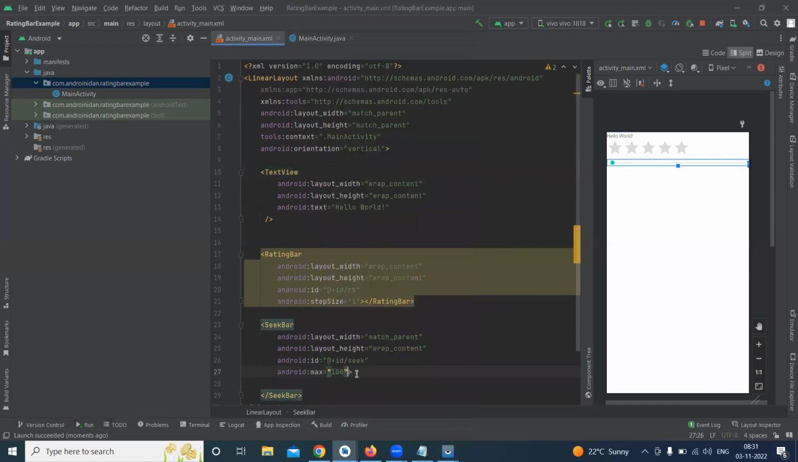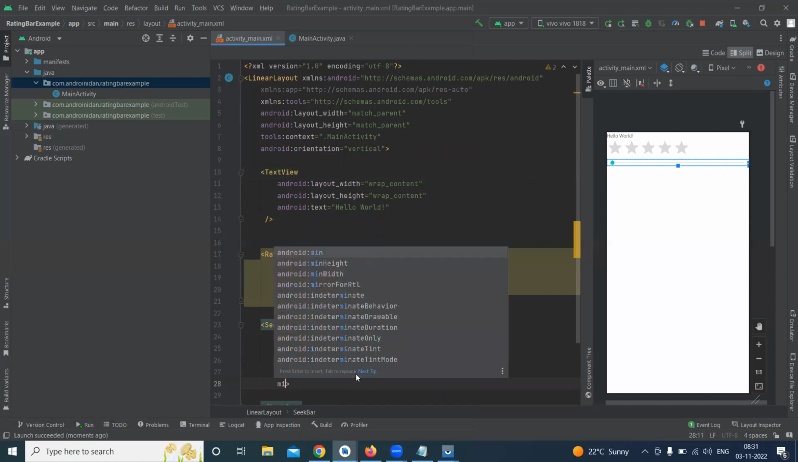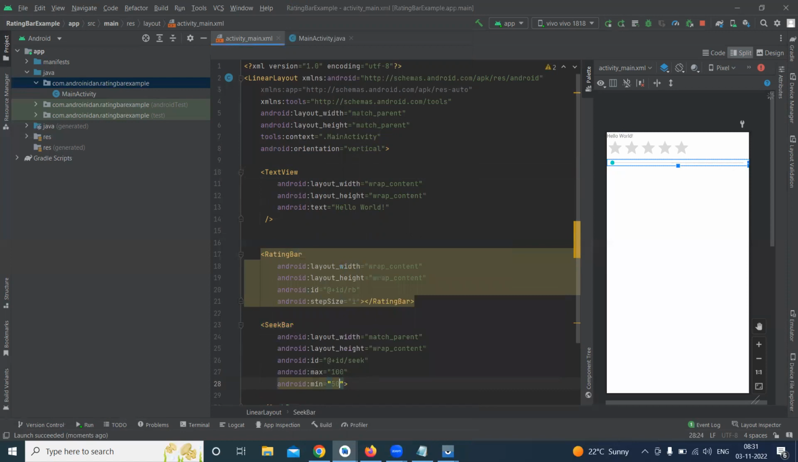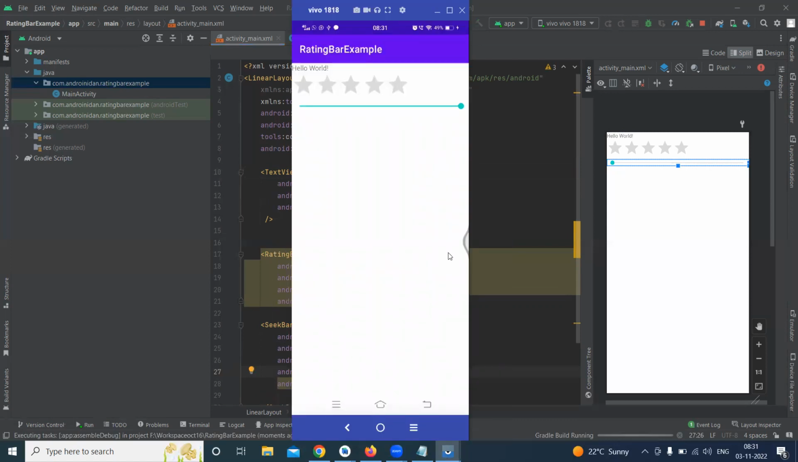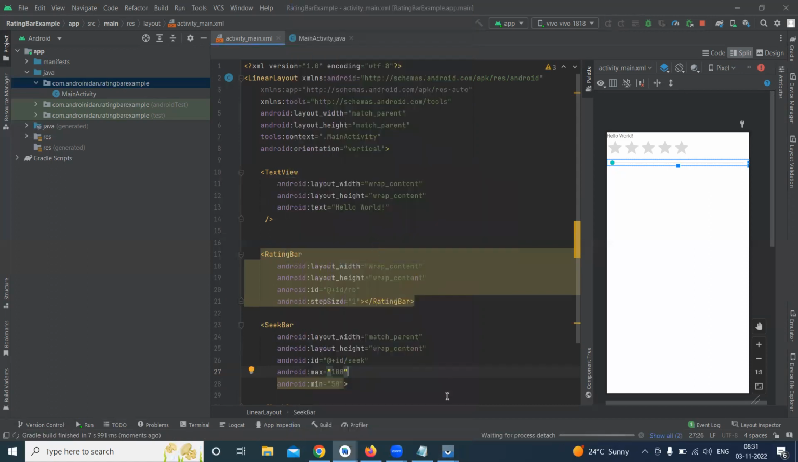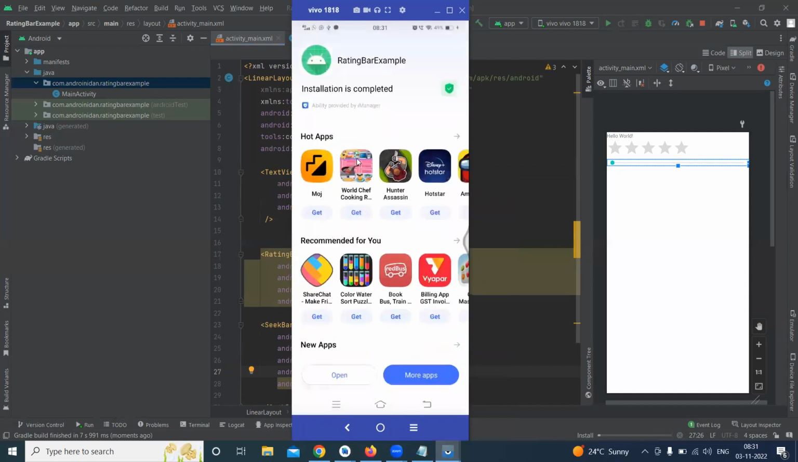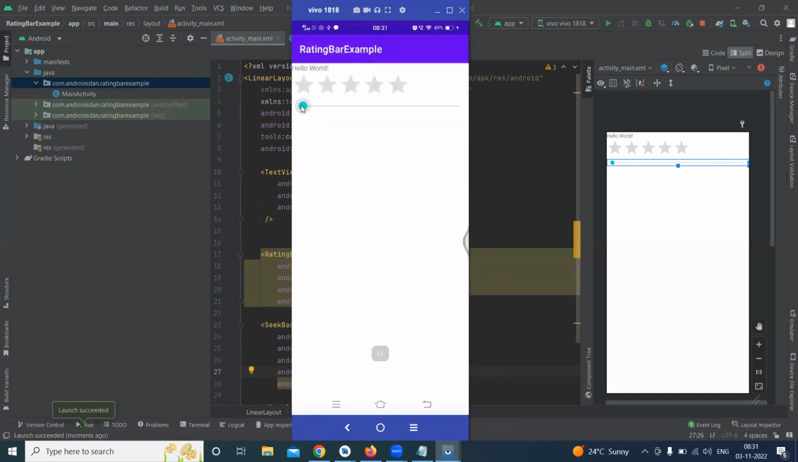So I need only in between 50 to 100. Then I'll define here 50. Min is 50, max is this. So now this value could be in between 50 to 100. See here, just I dragged, it's 51. I dragged completely.